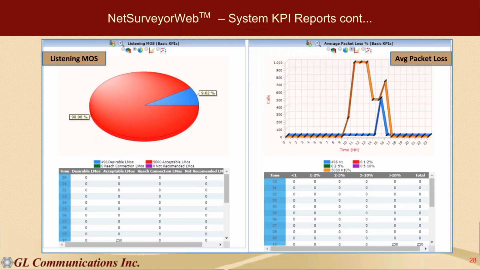You can do that per hour of the day. I mean, it's all customizable, so you can do it per hour of the day, per 10 minutes if you want. You can do whatever you want. Average packet loss. Again, a graph just showing the average packet loss over time.